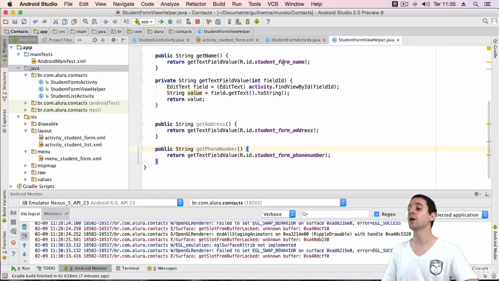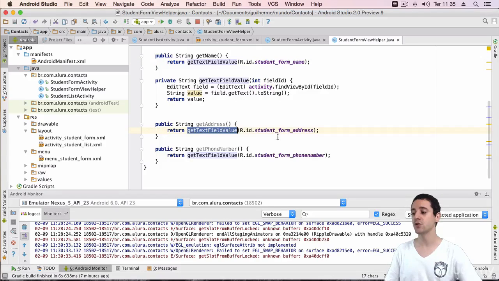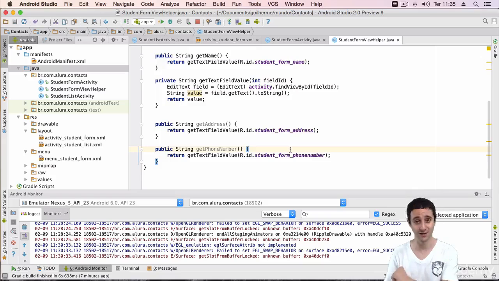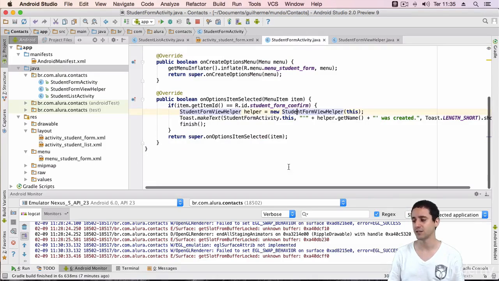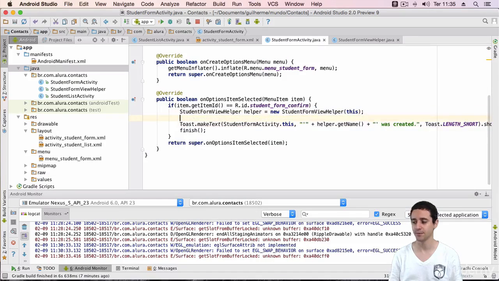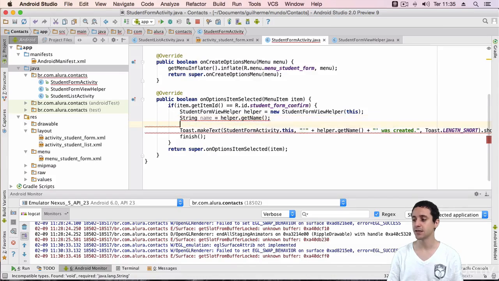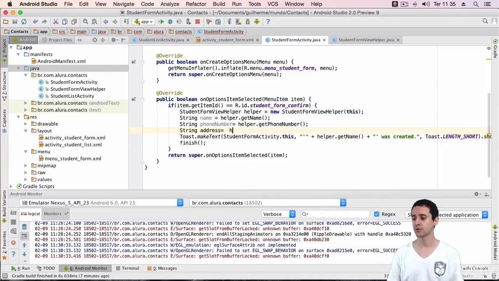It's just get text field value for the student form name, get text field value for the student form address, get text field value for the student form phone number. So I can write all 5 methods like this. But it's going to be pretty ugly in my form activity to have to ask for the helper get name. So I want the name, String name equals helper.getName. Then you want the phone number, phone number equals helper.getPhoneNumber. Do you want the address? String address equals helper.getAddress. And then you keep asking for several pieces of information.